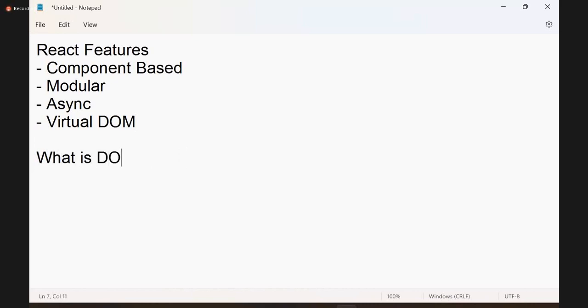what is DOM. First you need to know what is DOM. I hope when you learned JavaScript or HTML, you started with HTML and JavaScript, you know about DOM. Any idea what DOM is? Not the full form, the full form I know, right? Document Object Model. What is it? What is DOM?